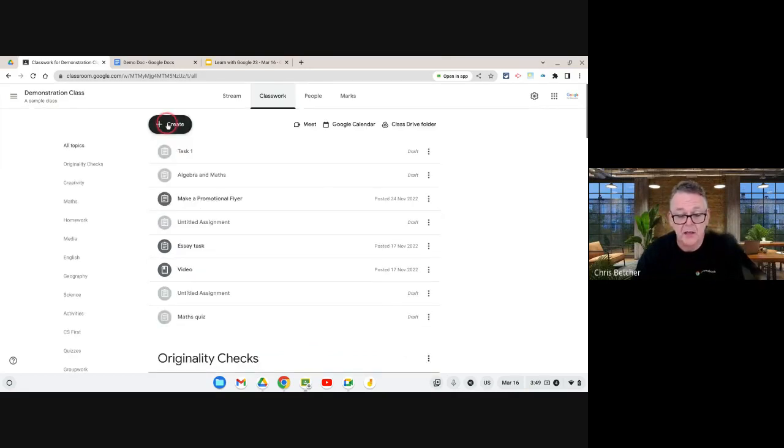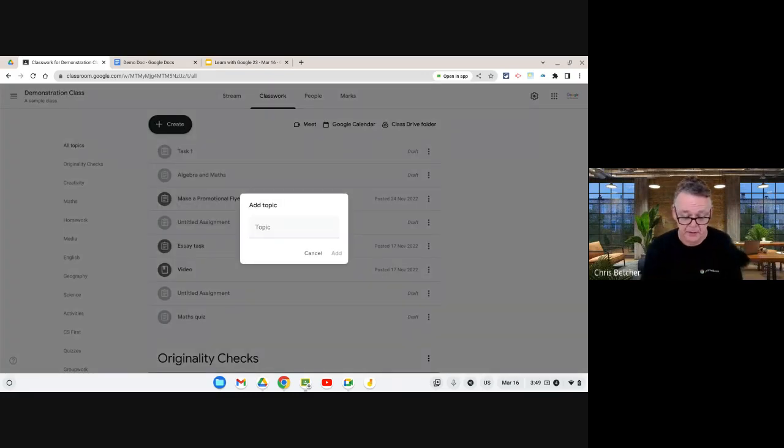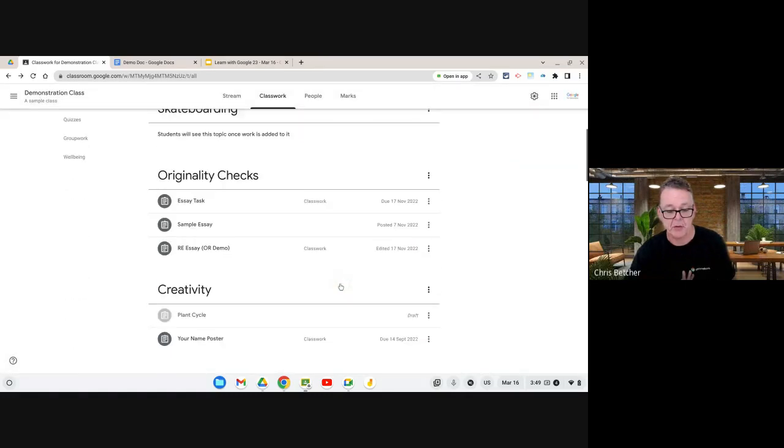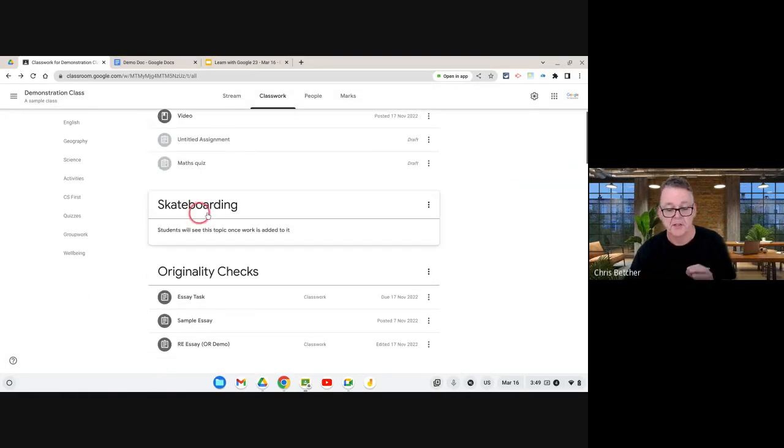And the way you can easily do that, hit the create button, and there's the ability to create a topic down the bottom here. So if I have a topic and I call it, I don't know, skateboarding. I don't know why I chose that. Maybe that's my PE selection for this term. So I can create a category for that, and you'll see now if I scroll up the top, there it is there. So it's just created that topic.